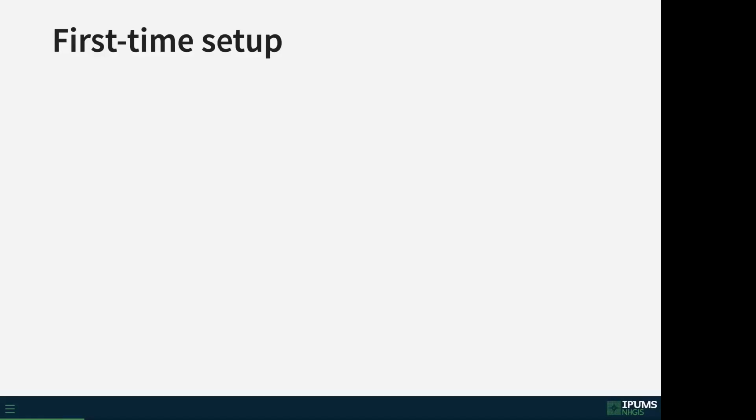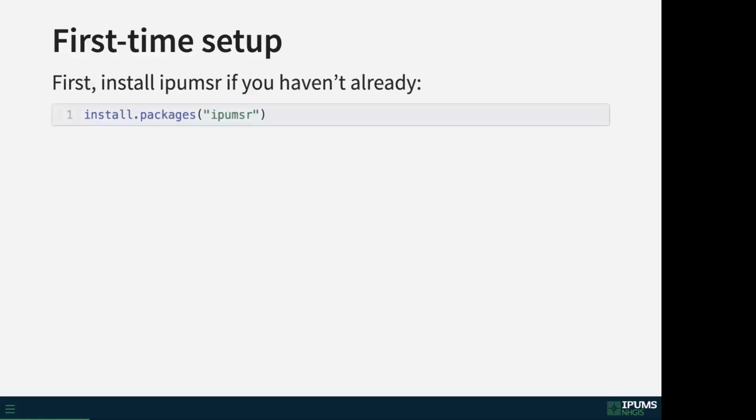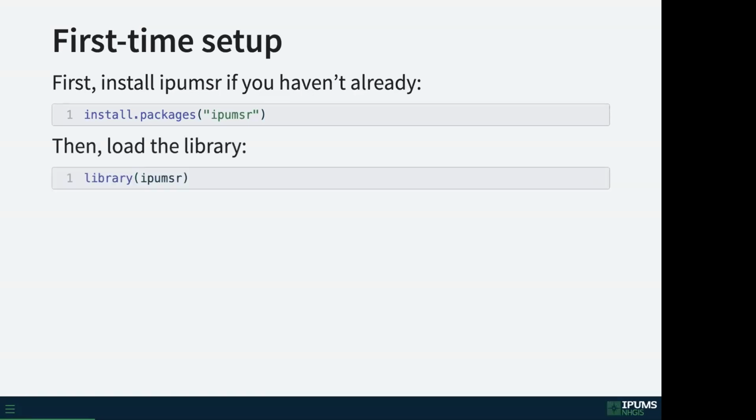So some first time setup, just to get you started, if you haven't done this before, first you'll have to install our package. So you can do that by running install.packages with IPUMS in there. Even if you already have the package installed, again, like I mentioned, I would encourage you to update it if you haven't recently, to make sure that you have the latest version. And once you've installed it, you can just load the library into your session with library, and that will make all these functions available for use.